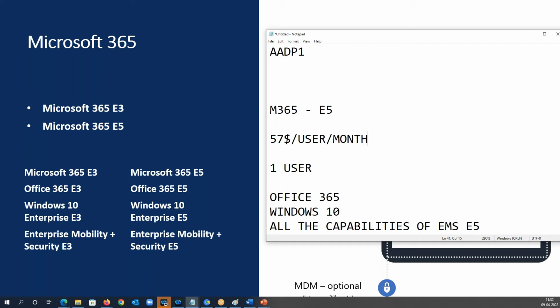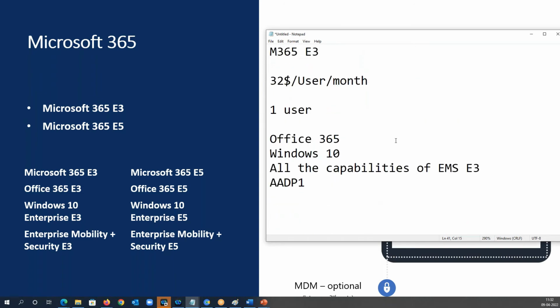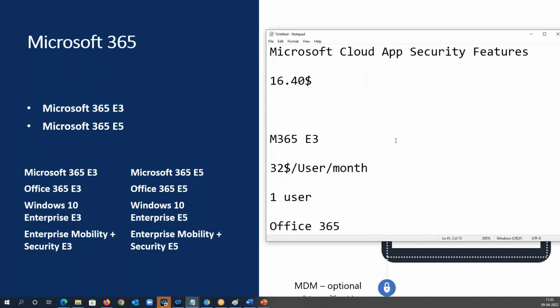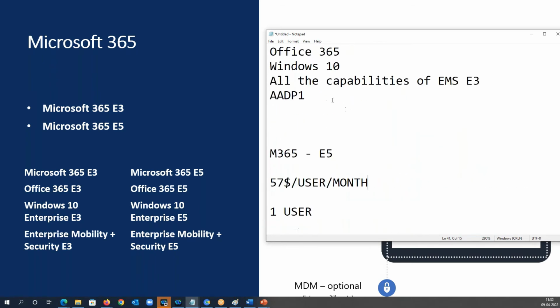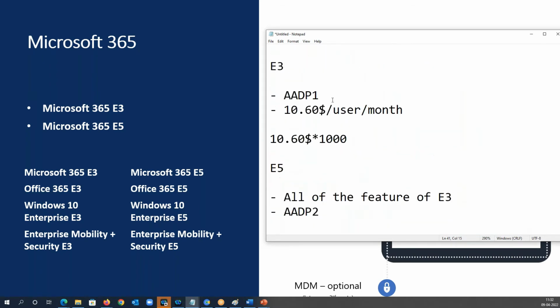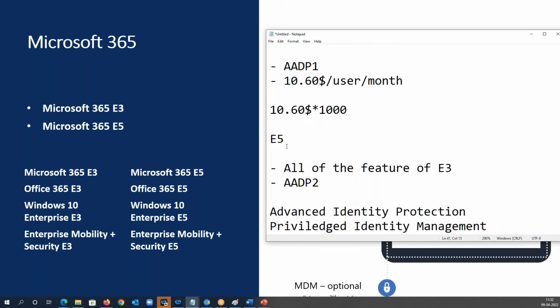Understood, guys, about the licensing part? Especially the licensing part, the takeaway should be what are the capabilities that we have for E5. So normally most of the companies will have E5 licensing. Not M365 E5, EMS 3.5. Okay, this one.